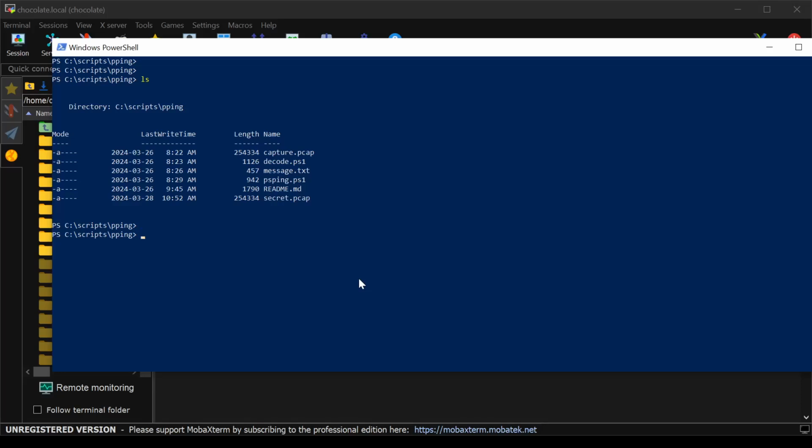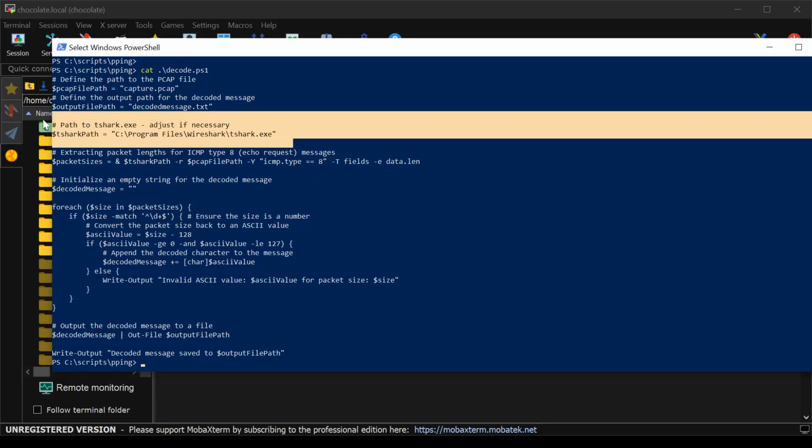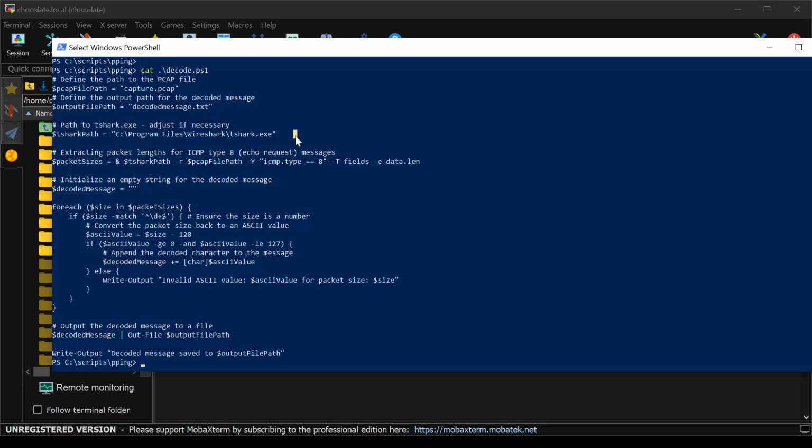And in order to decode it, let's do a quick look at the decode file, decode.ps1. One of the things that you do need in order for this to work is to have Wireshark installed on this machine. I already have Wireshark installed, and that's why I was showing you the demo. But you can see here, it does require you to have TShark, which is one of the applications that comes with Wireshark. So if you've got Wireshark installed, you'll have TShark.